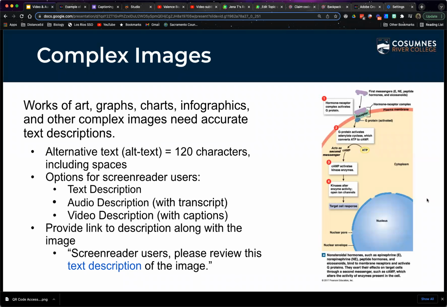Alt text is a kind of background description that you can add to any image in Canvas, in PowerPoint, in a Google slide like this. And that alt text is limited to 120 characters, including spaces. And there's no way that that would capture this image.